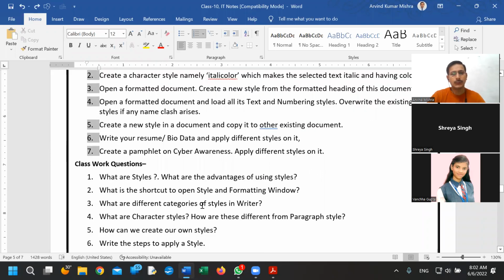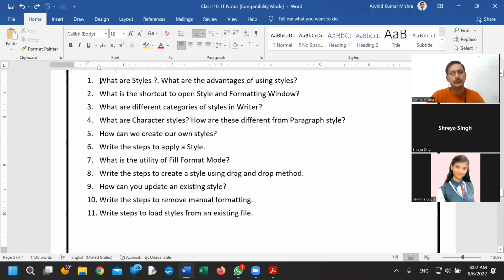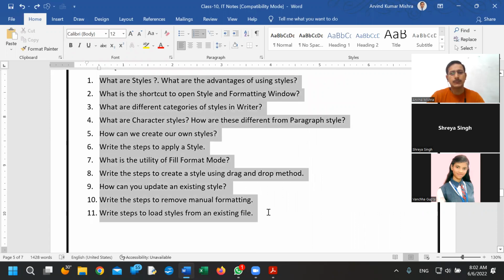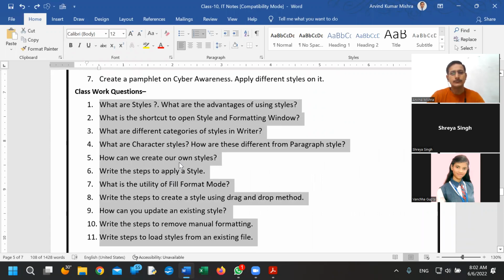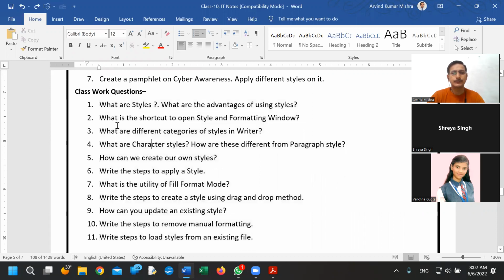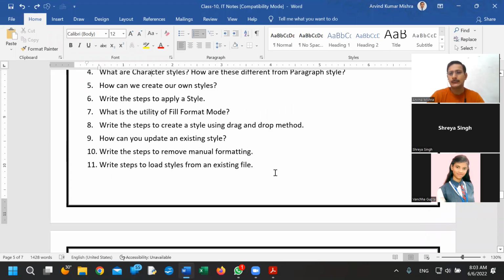And after that, what you will do? There are 11 questions from chapter number 1, as I have found. Maximum, I think these questions are sufficient. So please write all these questions in your classwork copy. If you have already written them, no matter, but if you have not, please write these answers in your classwork copy. This is for the Achievers class.